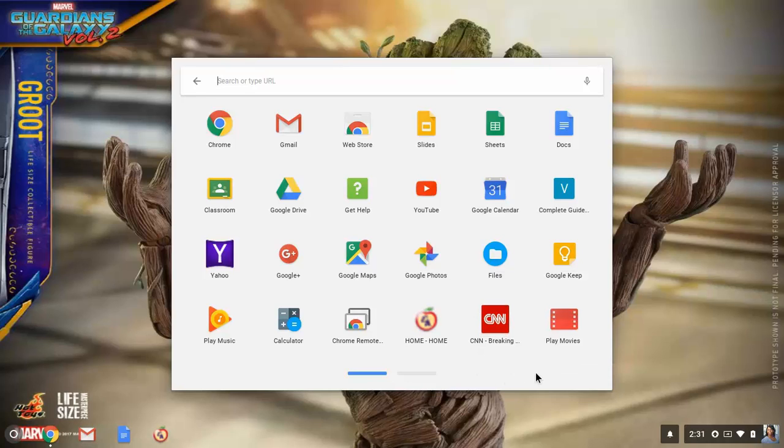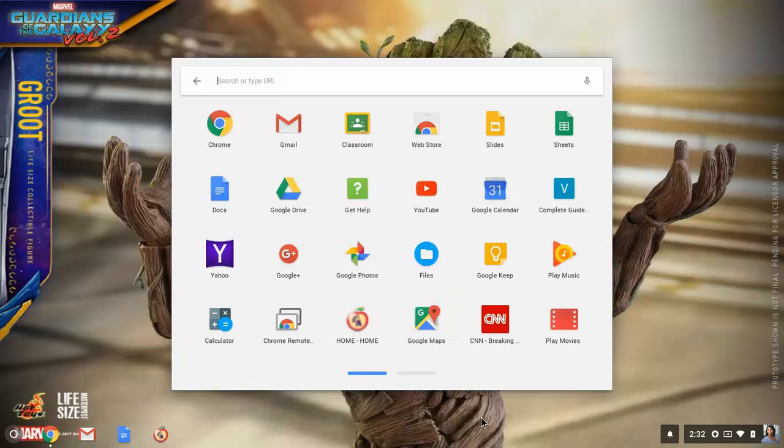Okay. The next thing I'm going to show you is you can actually move these around so you can organize them in the way that you want them organized. So for example, if I want Google Classroom to be a little bit higher on my list, I can click it and just drag it. So now it's right there. So you can move these around however you want to move them.